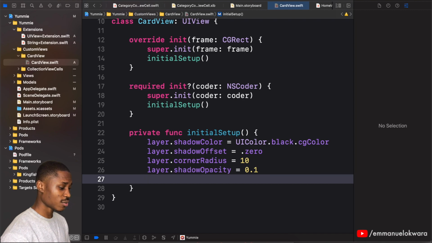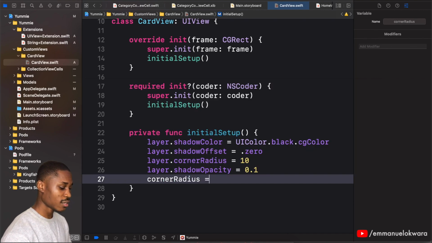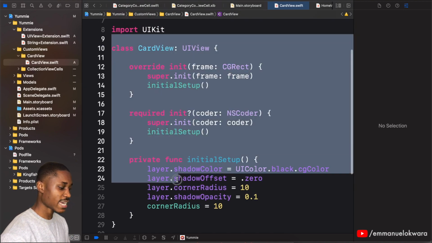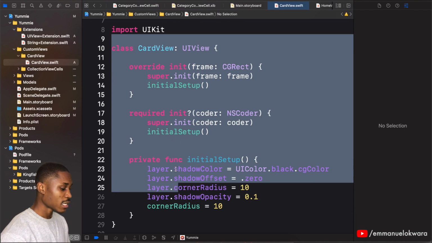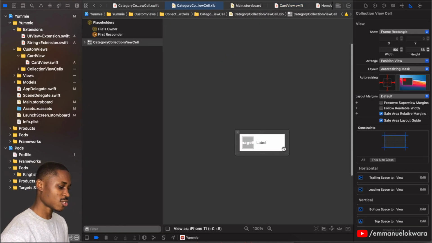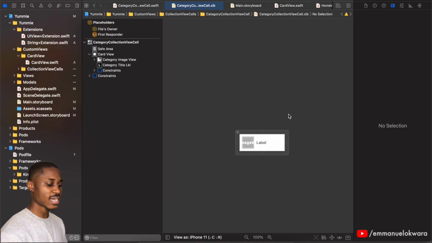Then another thing I'm going to do over here is I want all of my card views to have a default corner radius. So I'm just going to say cornerRadius, because this is a view already, and this is going to be 10. Make sense? Yep, I think this is pretty good. So now we have our card view. The next thing we're going to do is use the card view in our CollectionViewCell, and let's see if this actually makes a significant difference. So I'm going to go over to the class, and this is going to be CardView. Let's go ahead and run this, and let's see if we have our shadow over here.